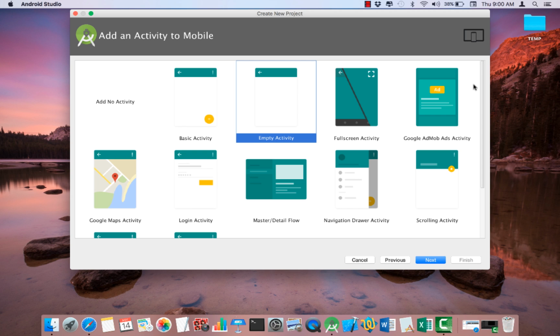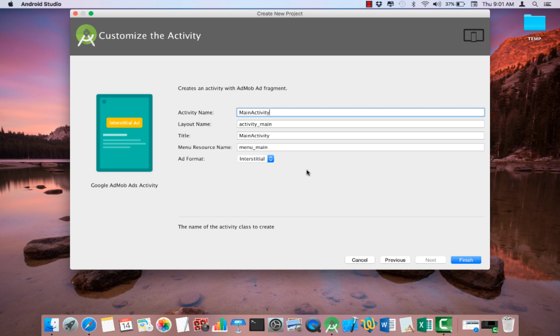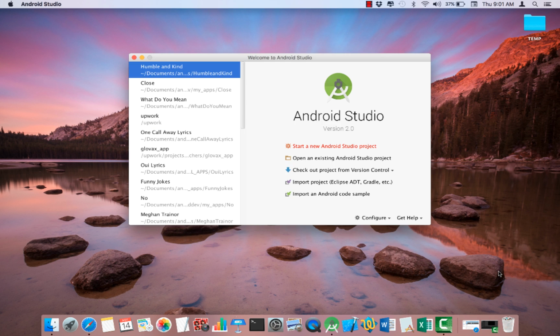And what you have got to choose here, you have to click Google Admob Ads Activity. This will automate the creation of Admob banner ads or Admob interstitial ads. So after highlighting this one, just click Next, and you can just go with the default here. And for the ad format, replace interstitial with banner and then click Finish.